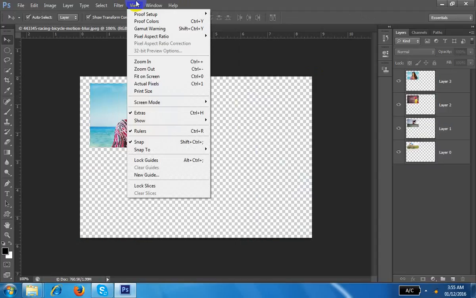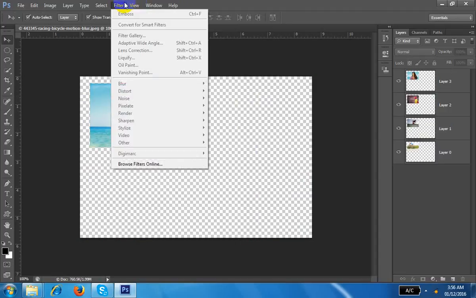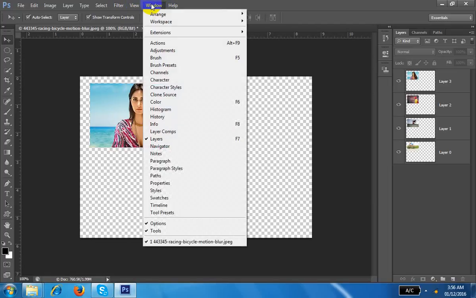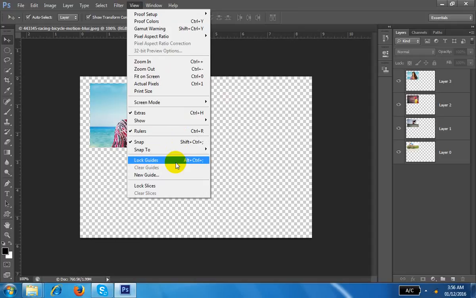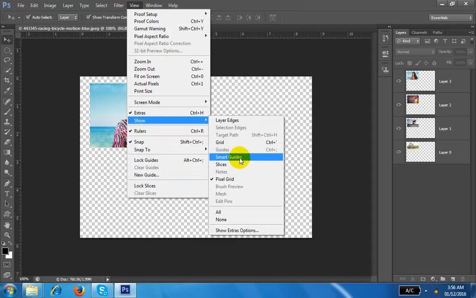Filter, Select, View. Smart guides are there. Lock guides, new guides. No, only smart guides. So smart guides, yeah, this one. Understand? So what are the smart guides?